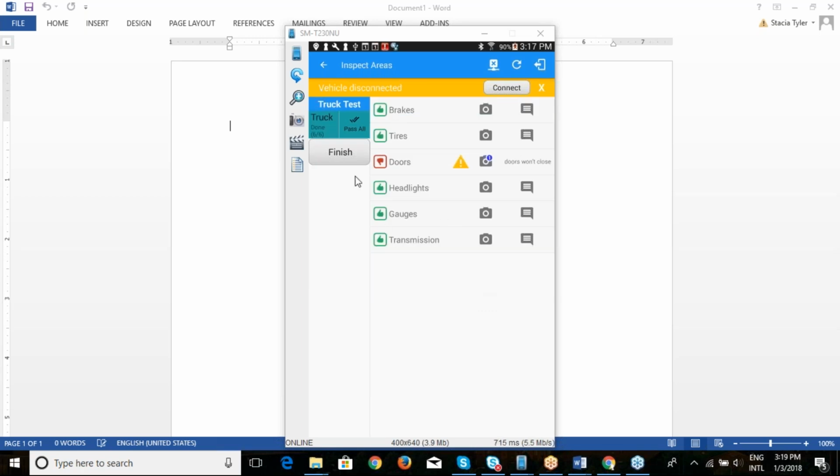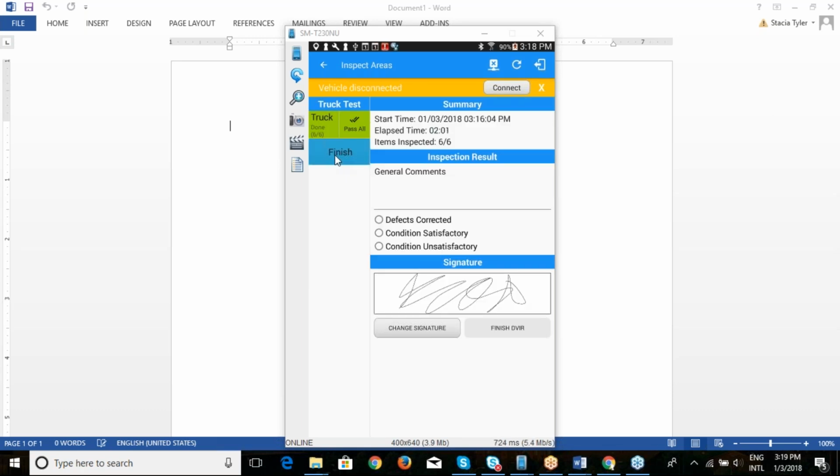Once you have completed your DVIR, you'll click the Finish. And it will then bring you here to the Finish screen. It gives you some basic information at the top. If you have any general comments for the piece of equipment that you just inspected, truck needs an overhaul, dent in the side, something that doesn't pertain to one of the inspection points that you have already pointed out, you would enter that information in here.